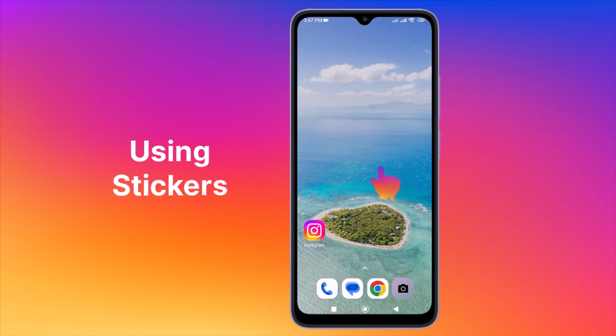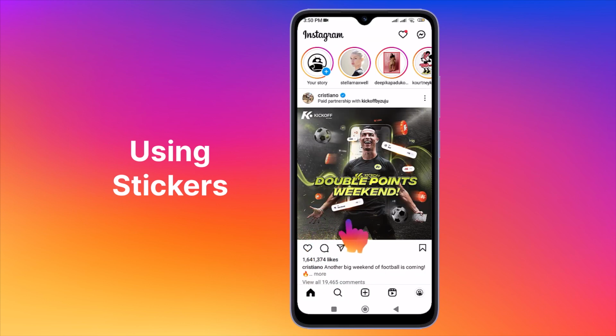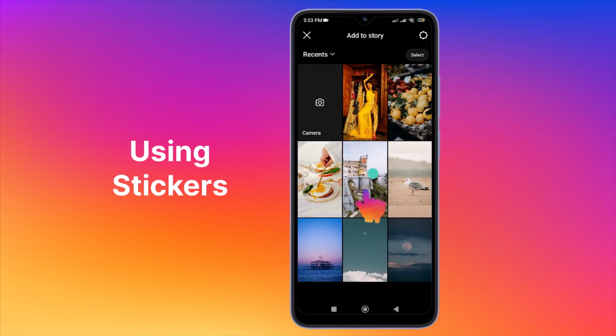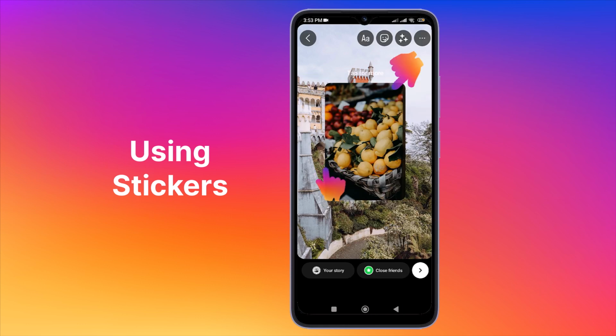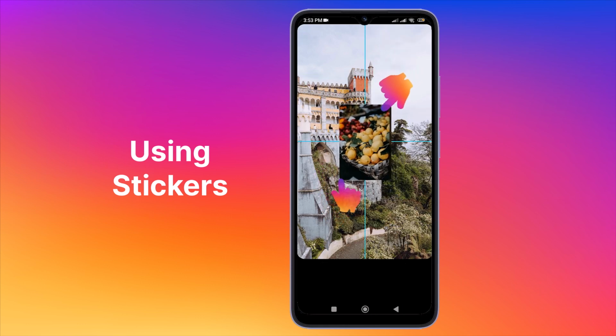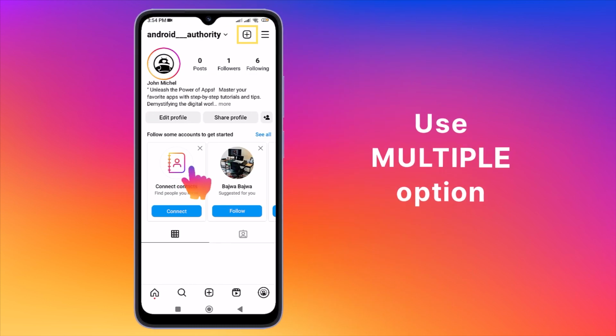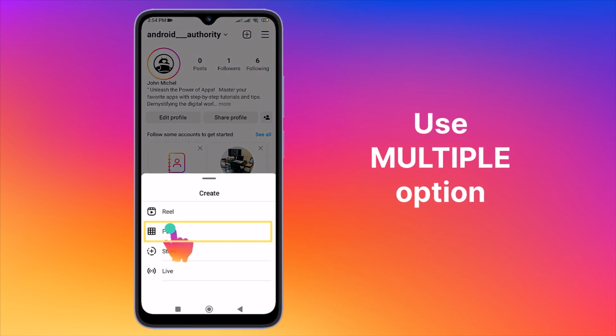Another approach is using stickers. Open the app, navigate to the camera, and select Gallery. Choose a picture, tap Stickers, scroll down to find the photo icon, and you can now resize and position images using 2 fingers.